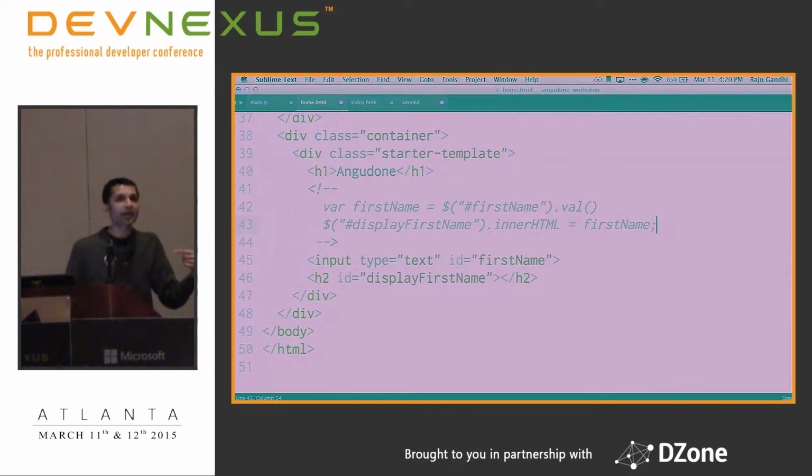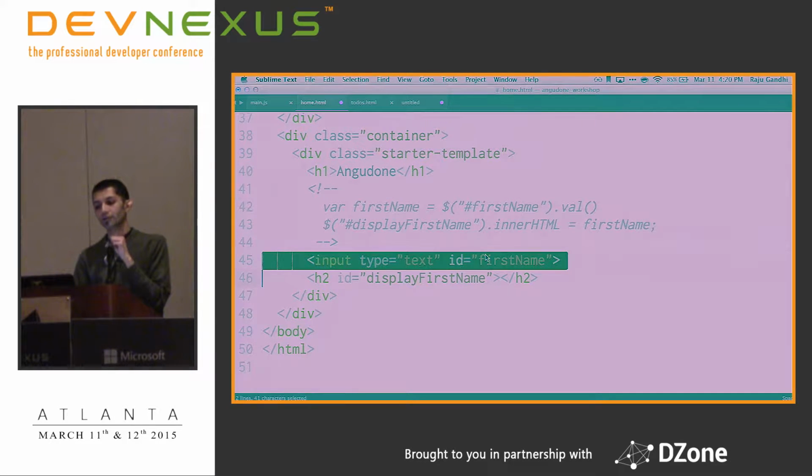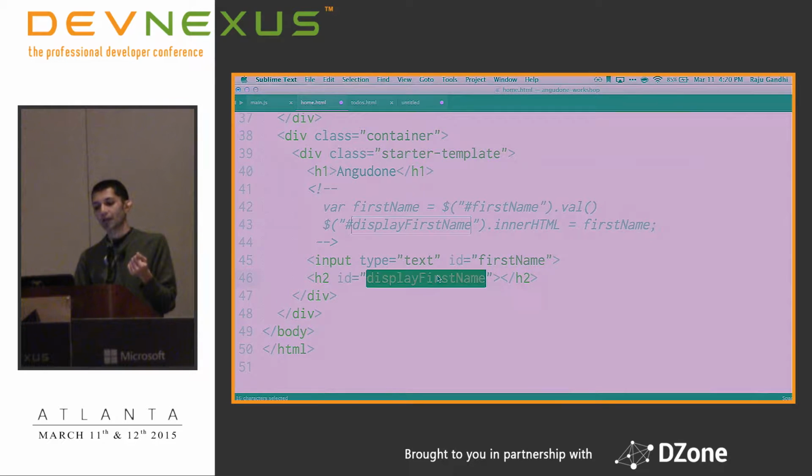This is me binding the model and the view, right? I have a model called first name, and I have two view components. I have the input box that drives the value, and I have a display that interrogates the value. So this is me binding view with a model.